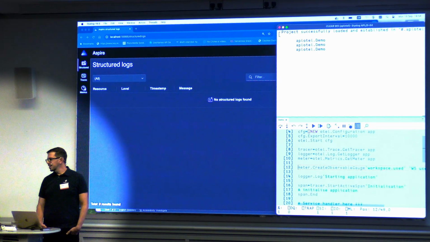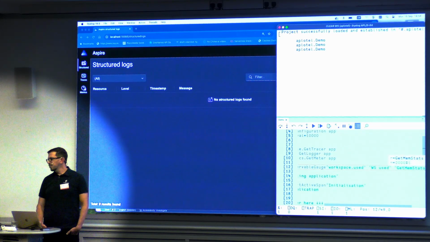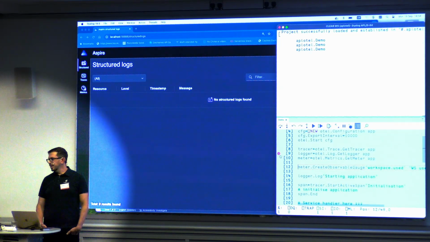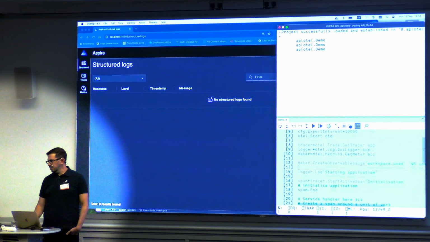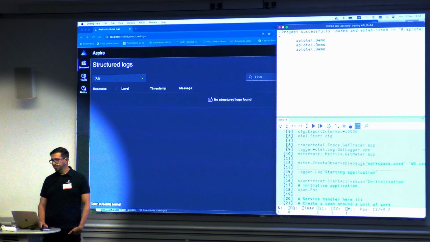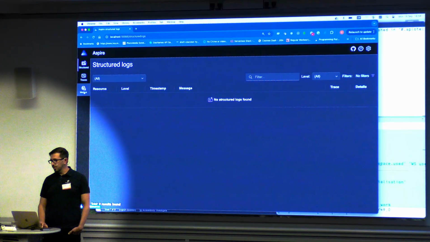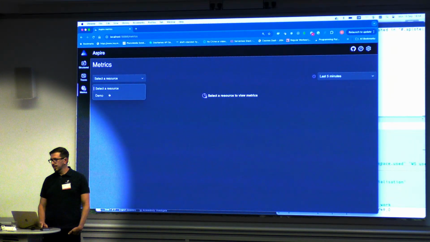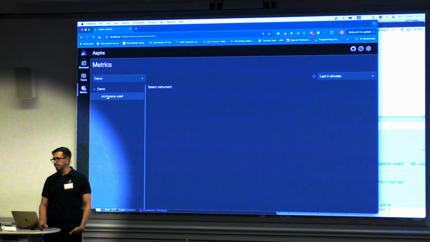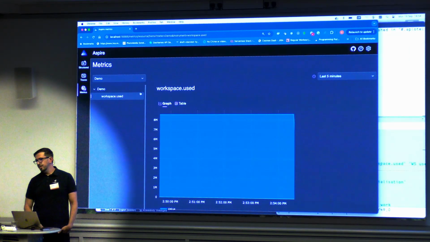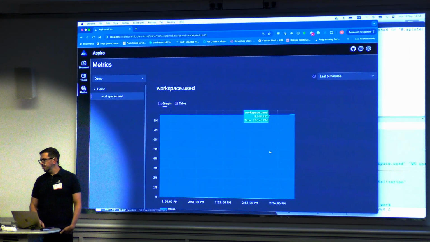And I've just picked to show the workspace used. I have a callback defined that gives the workspace used using this IBeam, and I just create that as an observable. So going back to my dashboard, if I go to the metrics tab, I now see a demo and a nice graph showing me how much memory I'm using right now.